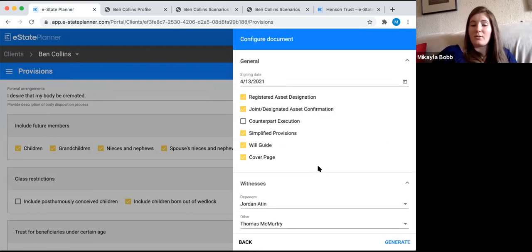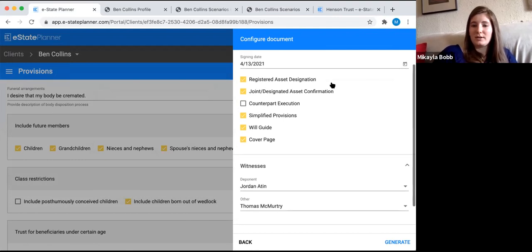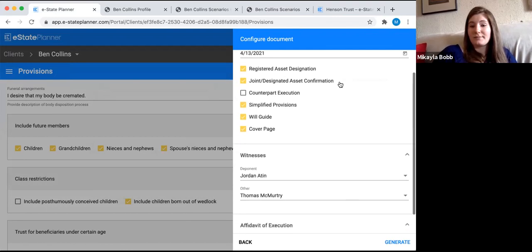Today we're going to do single will. For the signing date, you can change it. You can take it out. It's up to you. The registered asset designation, this is if you want those registered assets confirmed or to do a new designation in the will. You're going to want to make sure that box is checked. This joint designated asset confirmation, this is if you want to make sure that any assets that are joint are truly intended to be joint, not held on a resulting trust.